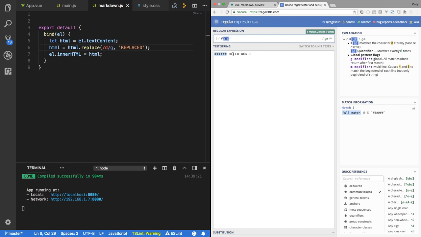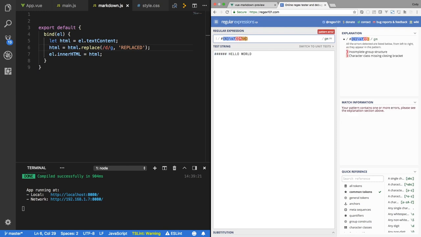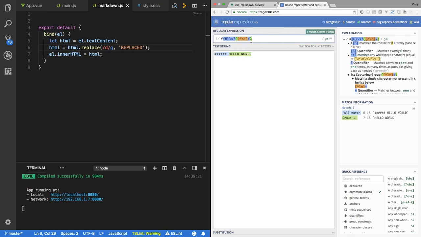And then that regex expression is going to be followed by an optional space. And then what we want to do is grab and group everything that's after that. We can use a character class here and say everything that's not a new line, and then group that so we can grab it, and then followed by a new line. And that is going to be our regex.